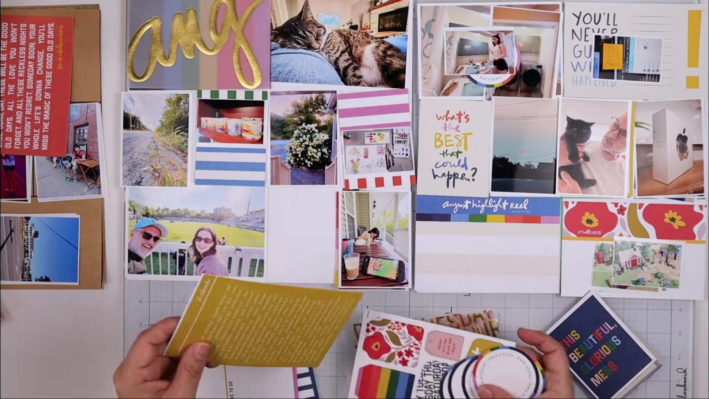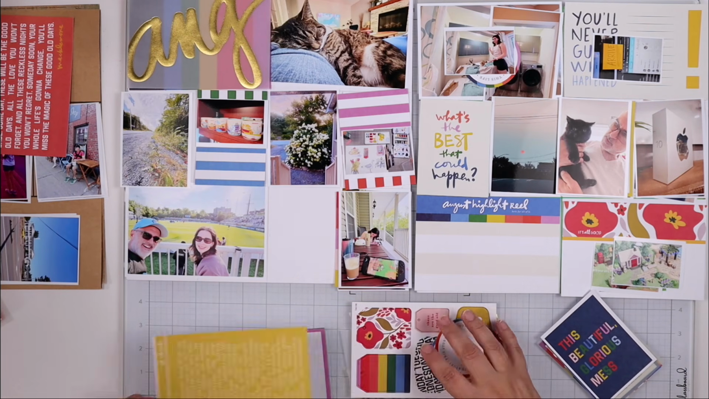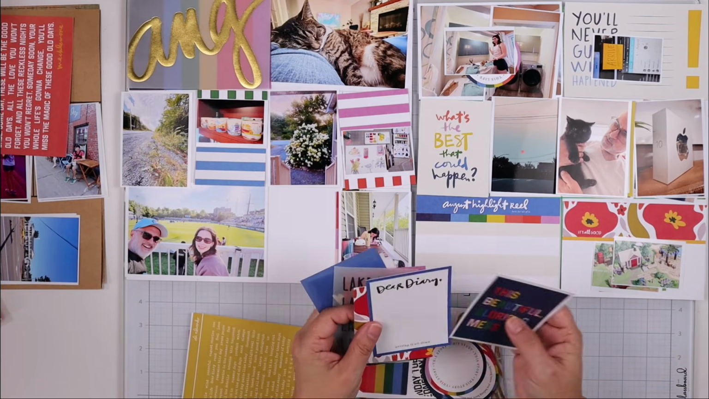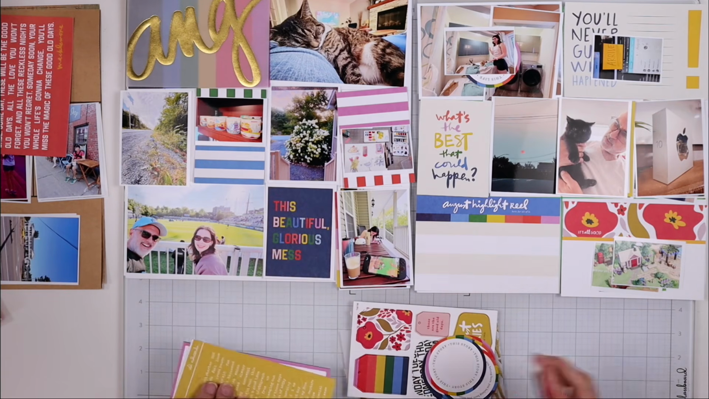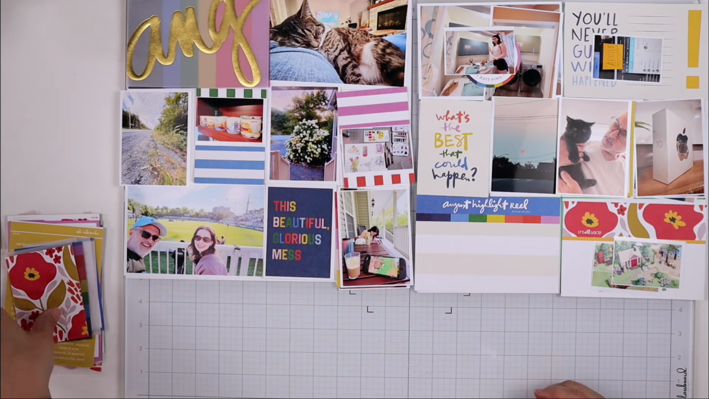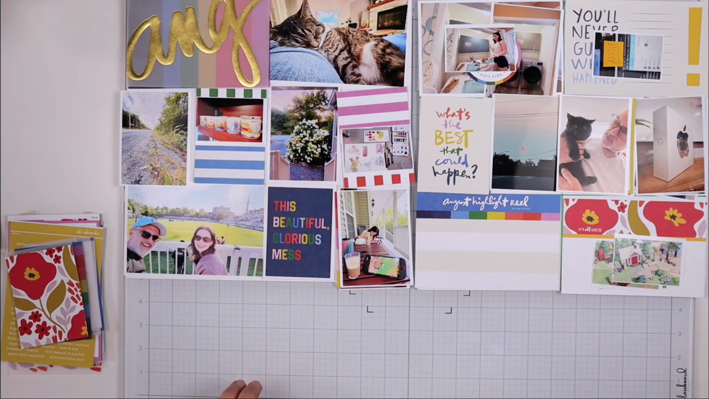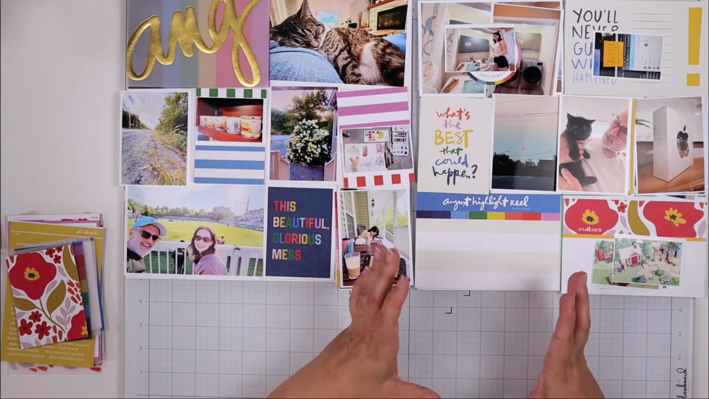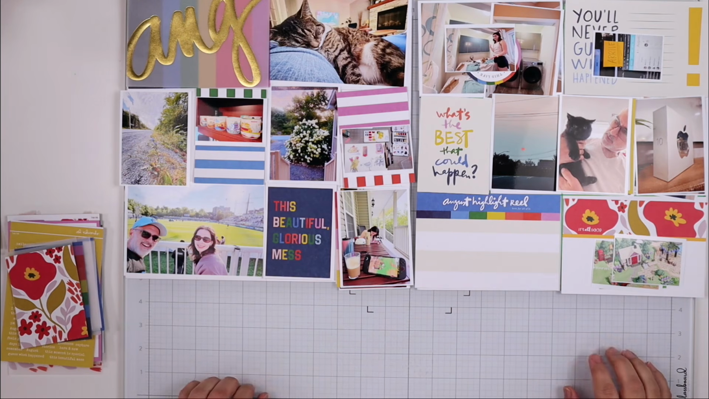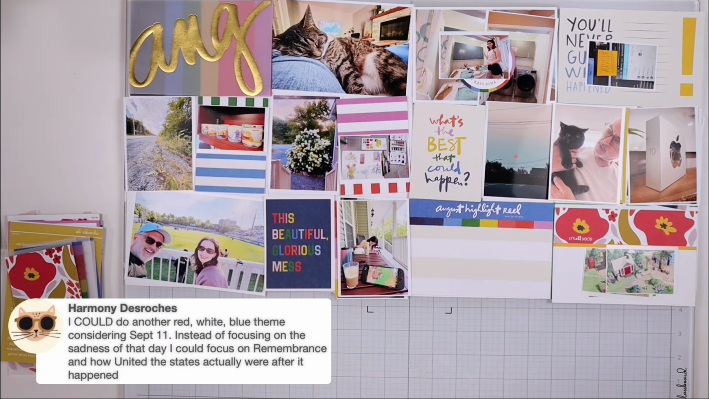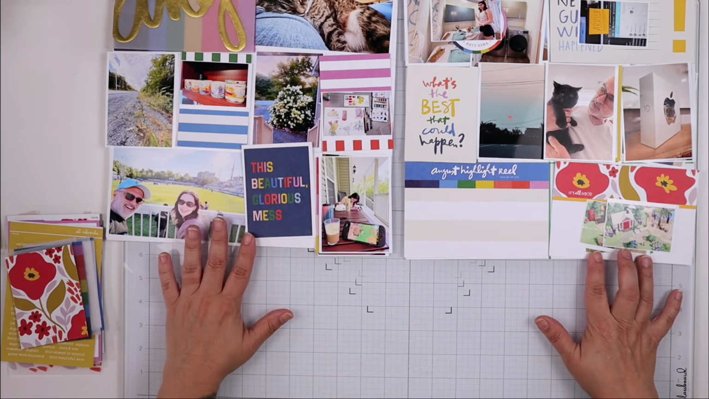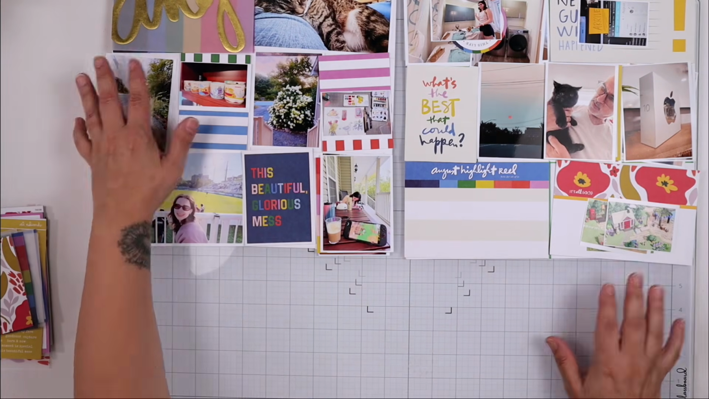I have one filler card already picked out, which is what's the best that could happen. And then I have that journaling card below it that has a rainbow blocked design with some room for some journaling underneath. I just added this beautiful glorious mess card, which will also be another filler card for me. So nice places for your eyes to rest and just take a little break as you kind of move your eyes around the layout.